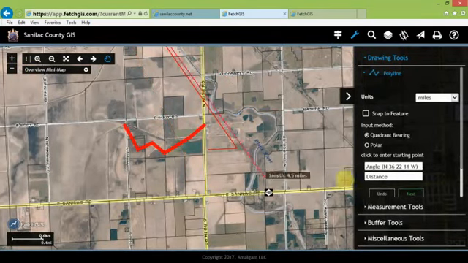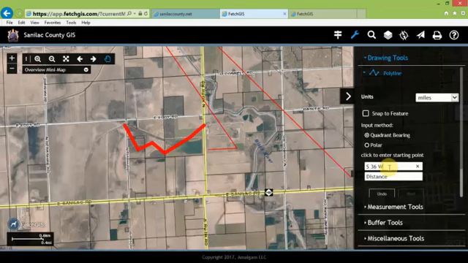You can then create another point by clicking and putting in a new bearing and a different distance and clicking next.